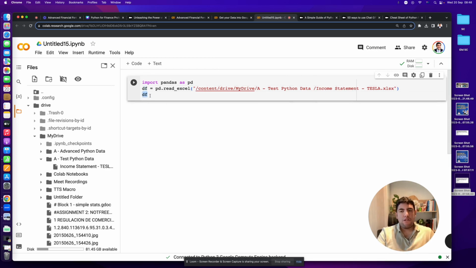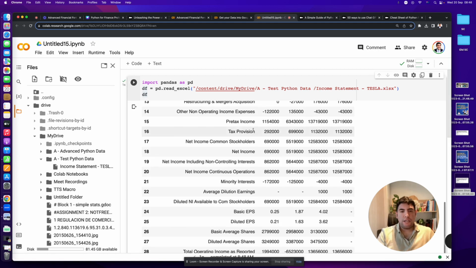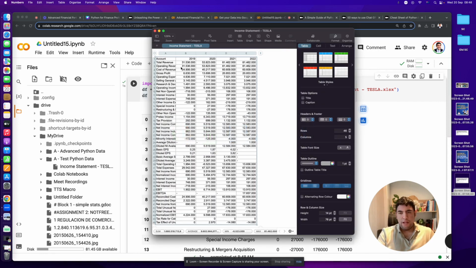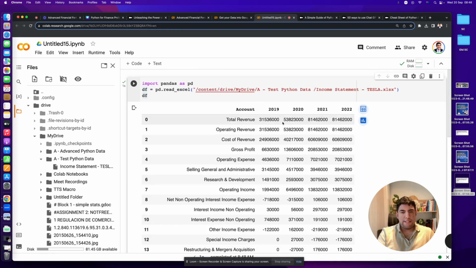And at the end, we just again call df. Basically, we're calling the variable to know what is stored inside of there. We click play, and we will see all of the data that we had in our Excel before. So this data here is exactly the same as that data in there.